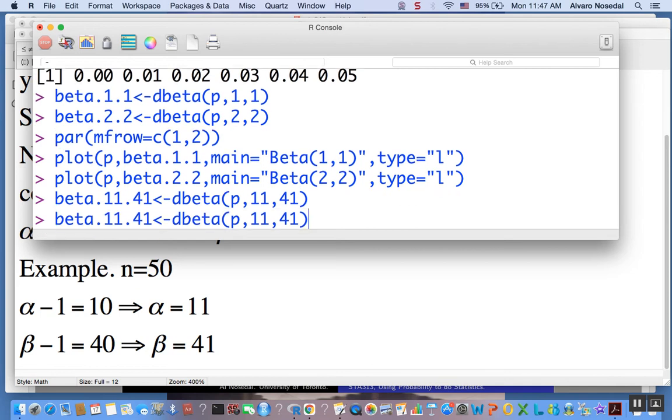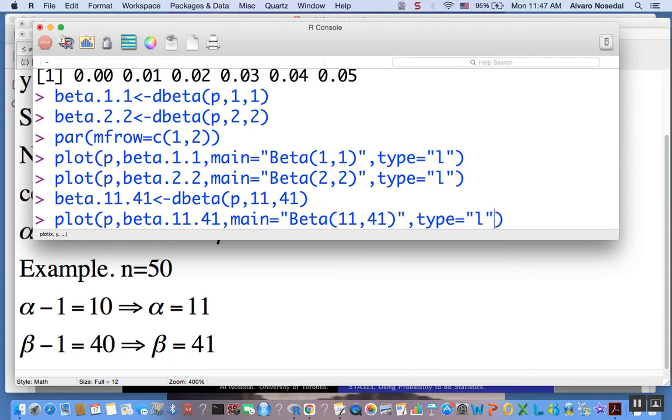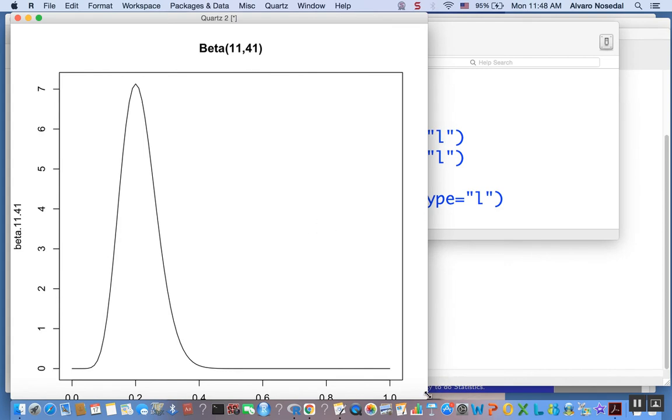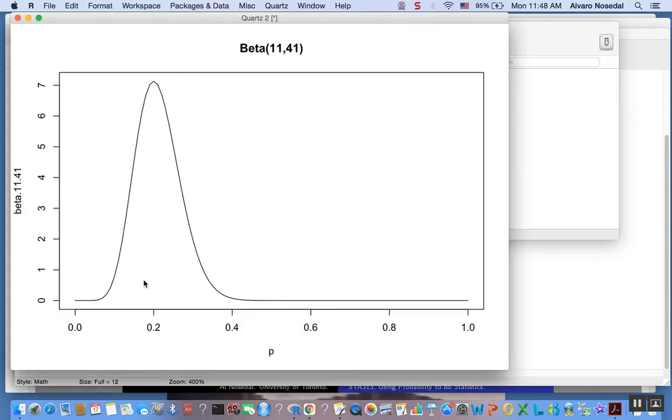so now let's make a graph of this new potential prior distribution. Okay, so for instance, in this case, what we're saying is that we are more inclined to believe that the proportion should be close to 20%, and that big values here are not very likely, right? Make sense?